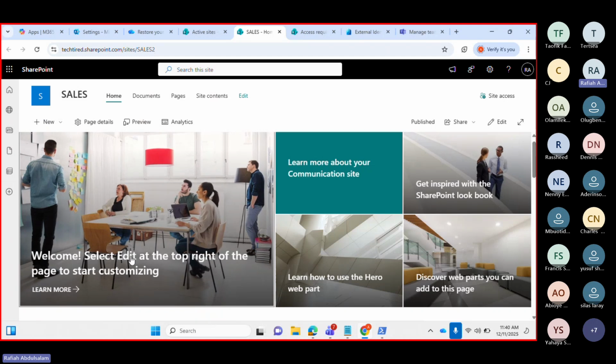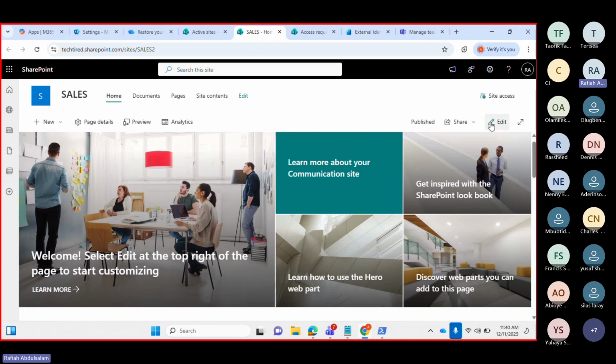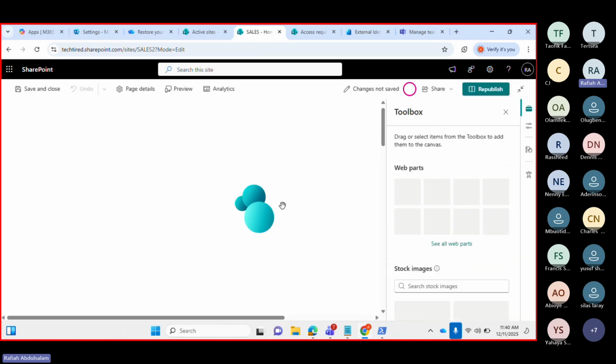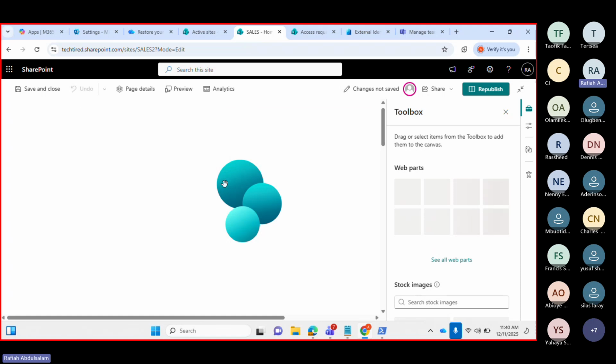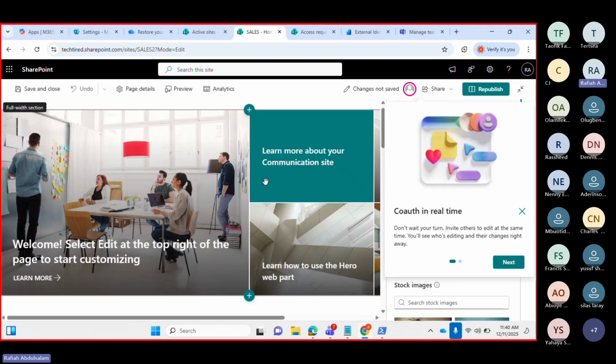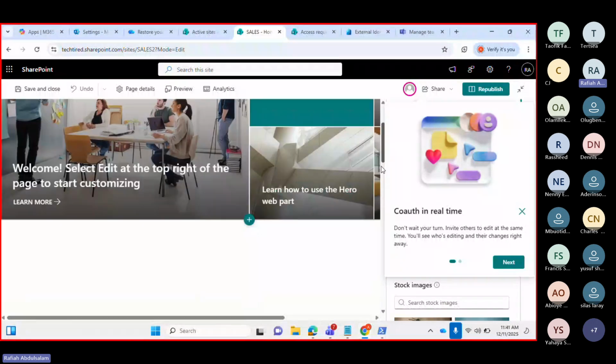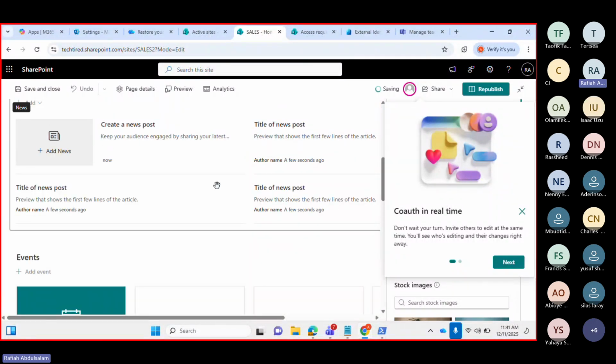So welcome. Select the edit at the top right of the page to start customizing. This is a template based on your own sales department, what they choose to have here. You just click on this edit icon, update it with whatever details you want to put in there, and you save. Once you're done, whatever changes you make, you just put an intro here. If you guys have news, whatever it is that you have, you can create a news post. You add that new news post.